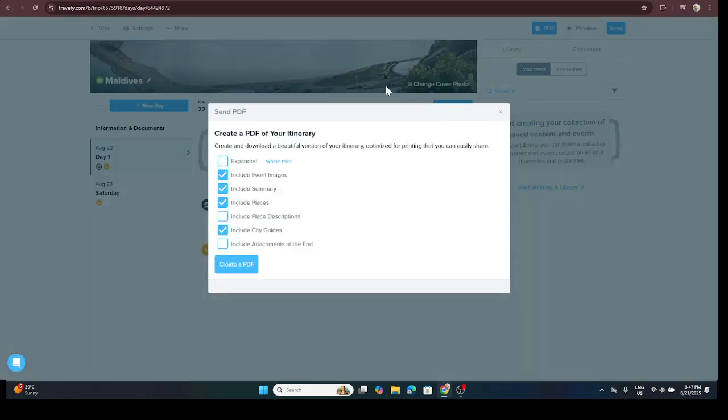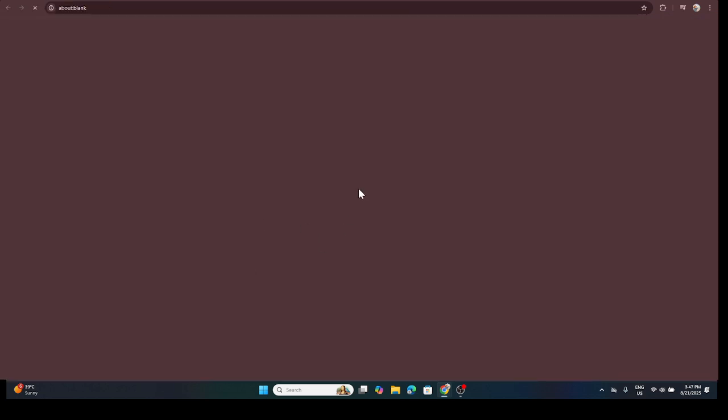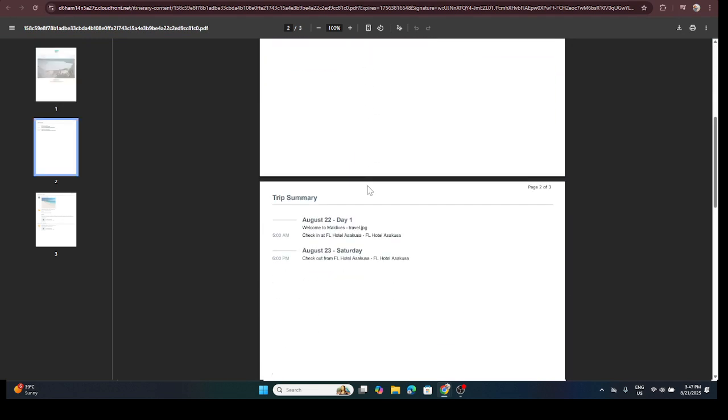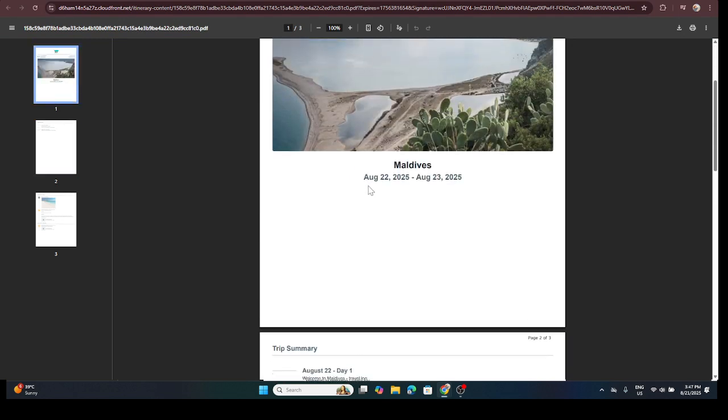Simply click on PDF, followed by Create a PDF, and finally, download your detailed itinerary, and there you have it. A full cruise itinerary planned effortlessly with Travefy. Remember, with every click and entry, you're one step closer to your dream vacation. Happy planning!